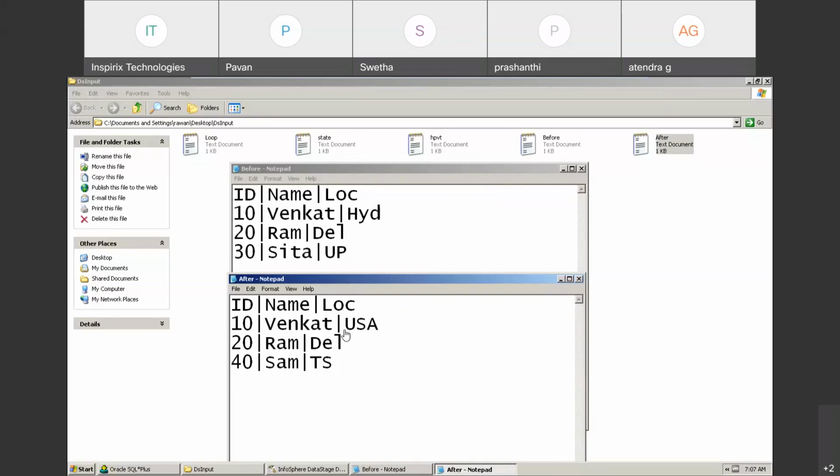So we have a change capture concept. We call it CDC, change data capture. By using a DataStage job, you can identify which one is which. If you write a job, DataStage is going to identify which record is updated. It will tell us this record is updated, this is inserted, this is deleted, this has no change. So how would it tell us?